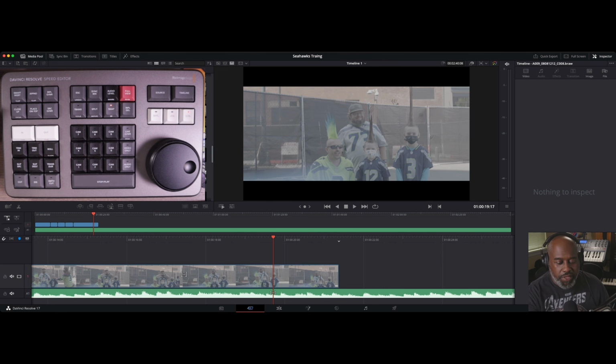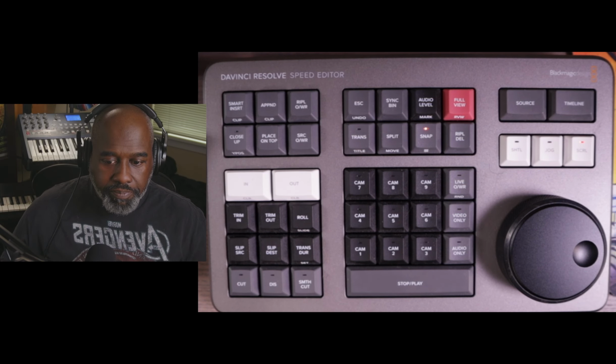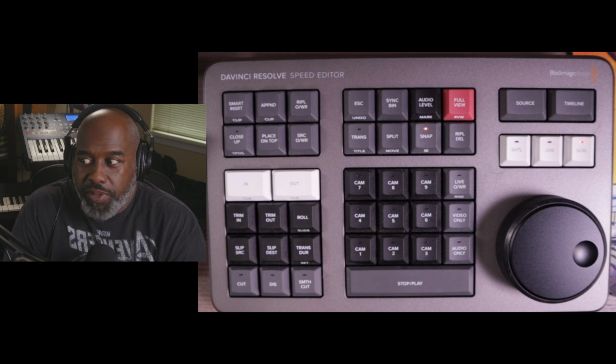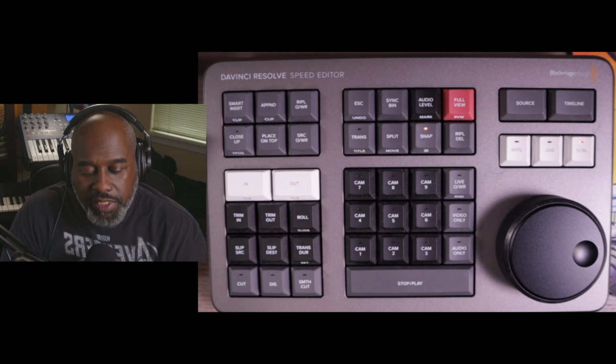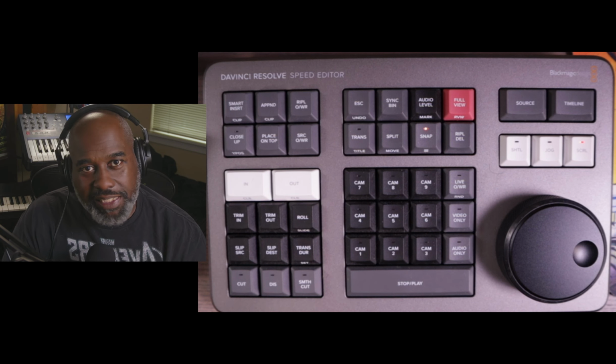There's a lot of things you can do with the Speed Editor that just speeds up your workflow. It makes you fast as lightning.